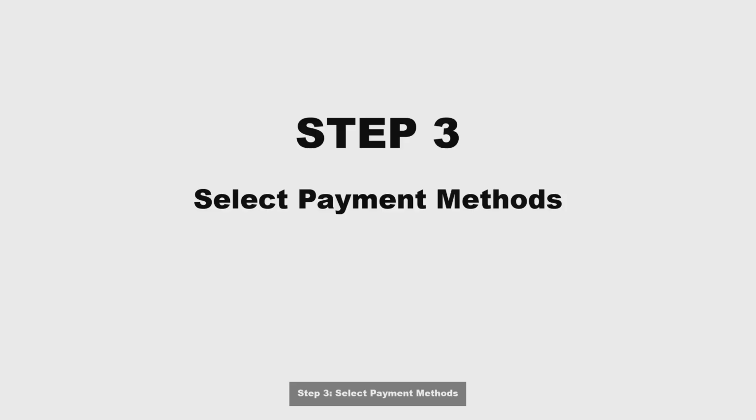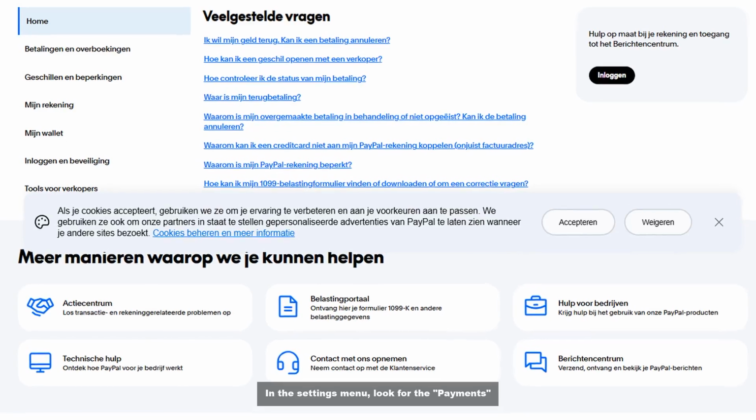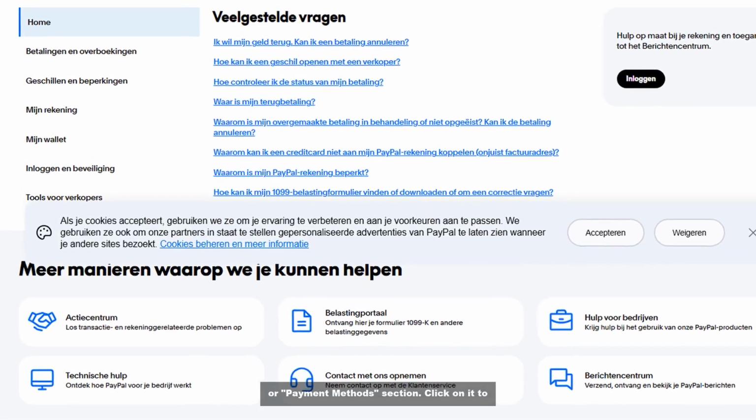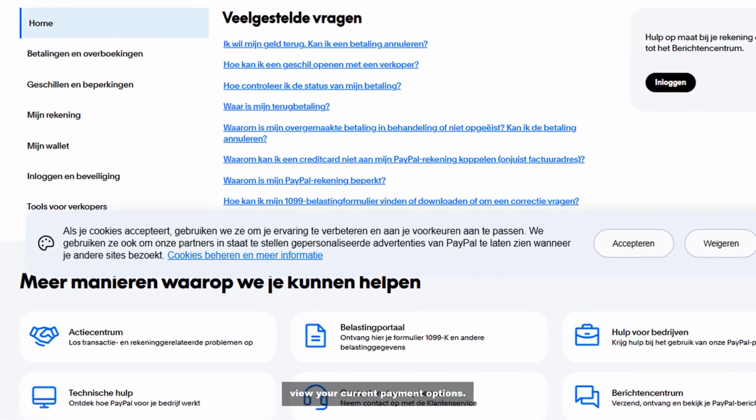Step 3. Select payment methods. In the settings menu, look for the payments or payment methods section. Click on it to view your current payment options.